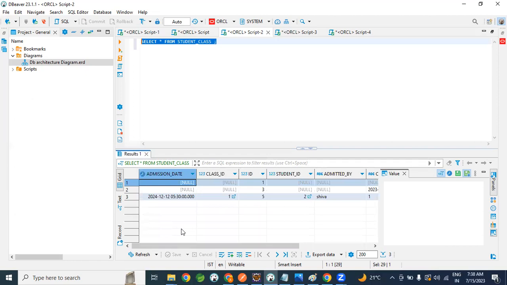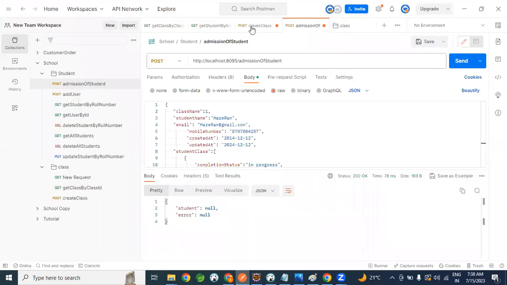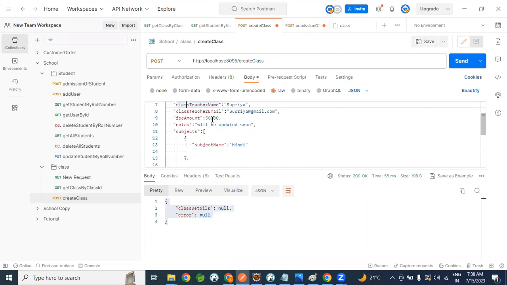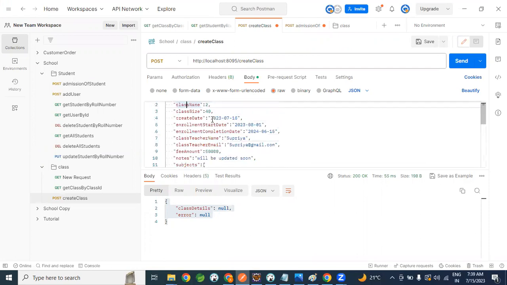Now when we create the class, when we create the class, that time also we can get the class ID. Basically, we need to give the class ID as one field here, but it should pick it automatically.